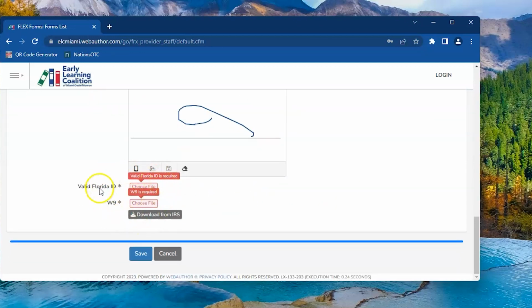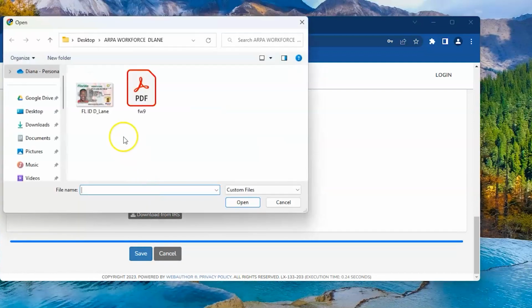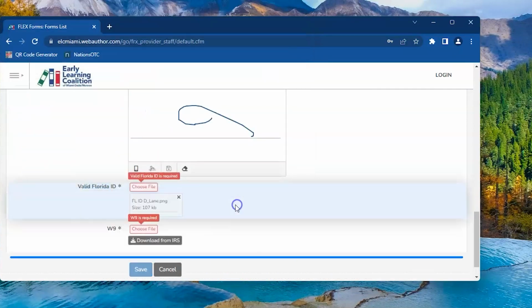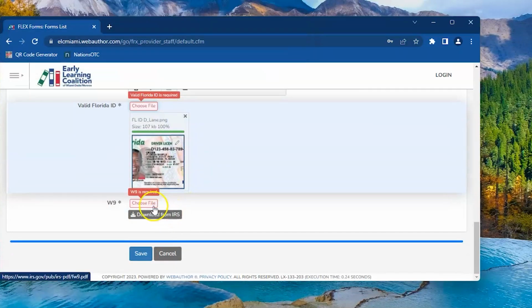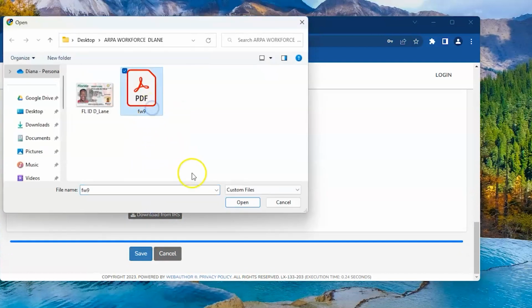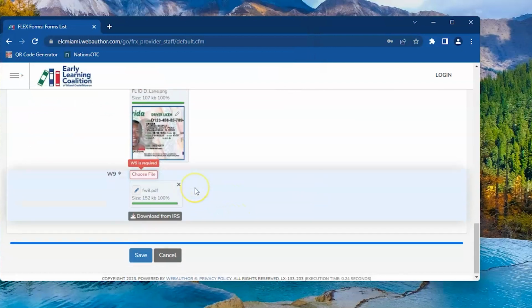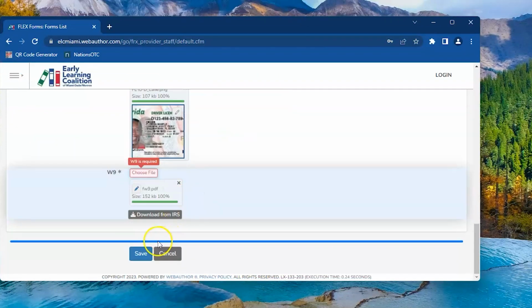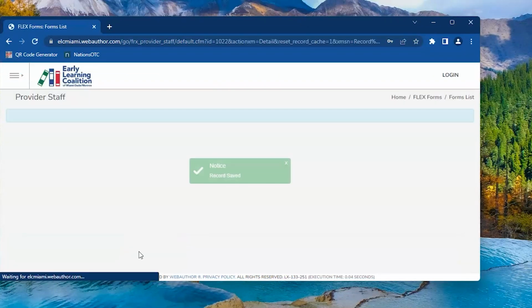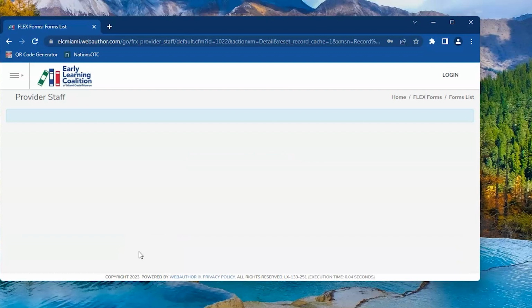And now you're going to upload a copy of your ID and the W-9. Go back to the folder where we had them saved. Select them, click open. Select your W-9 and click open. The two documents attached, your form is signed. Click save, and you have added, and the employee has added themselves to your staff account.